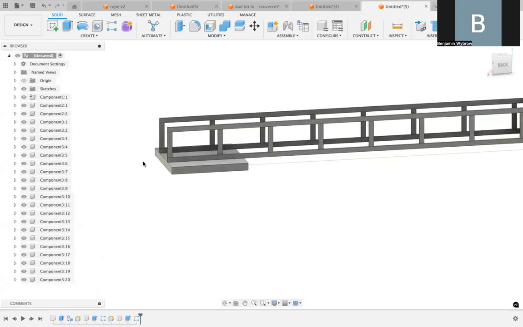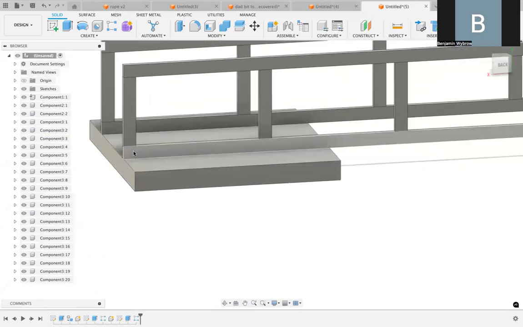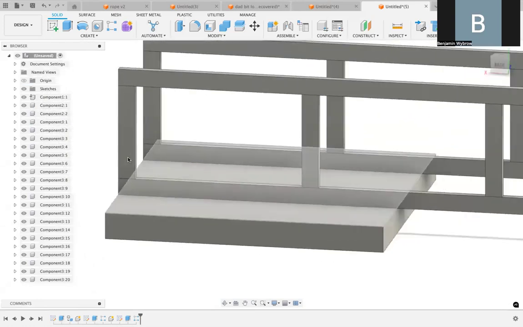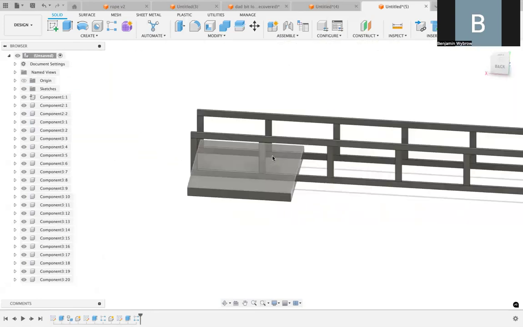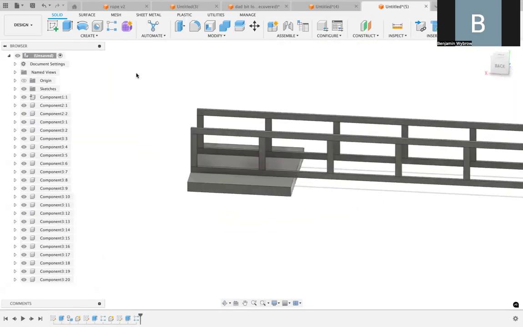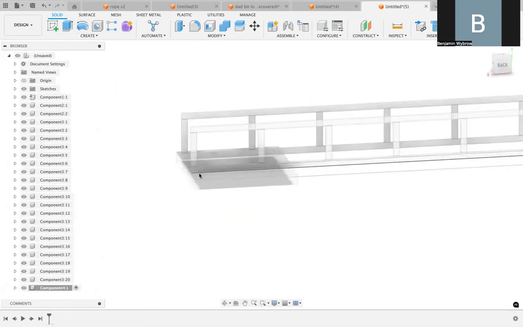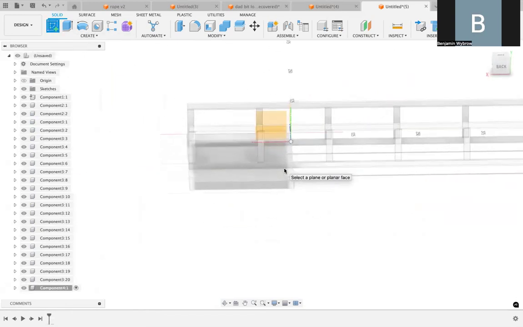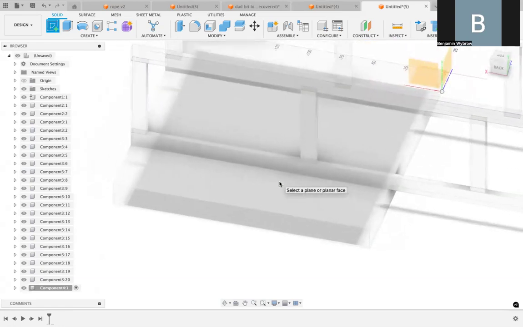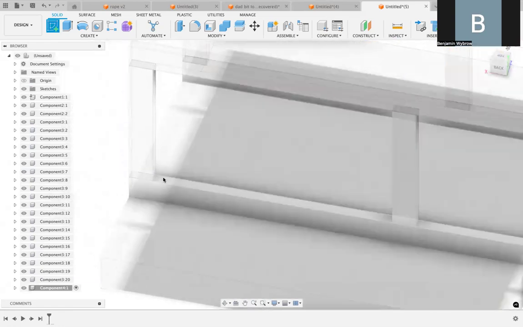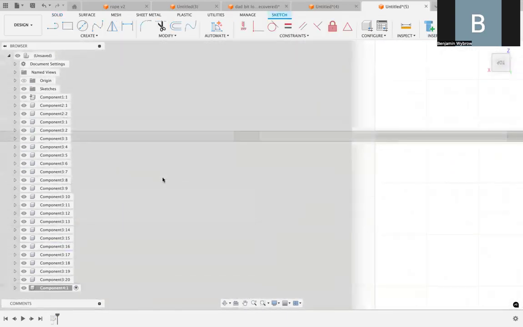So the next step that we are going to do is I'm going to add some cross braces between these two side rails, just to make it a little bit stiffer in the torsion direction. So we're going to start by creating a new component by hitting space or going through the menus. And we're going to start with a sketch. So the sketch I'm going to draw will be right next to the sketch that we drew the last component on, if that makes sense.